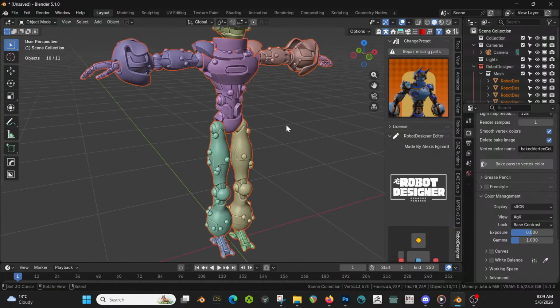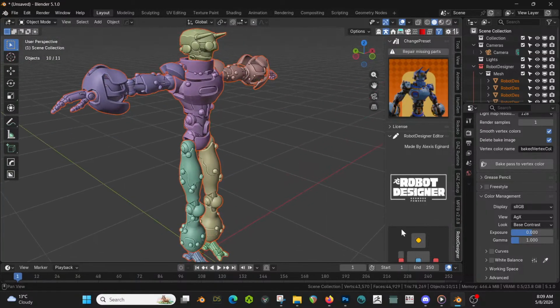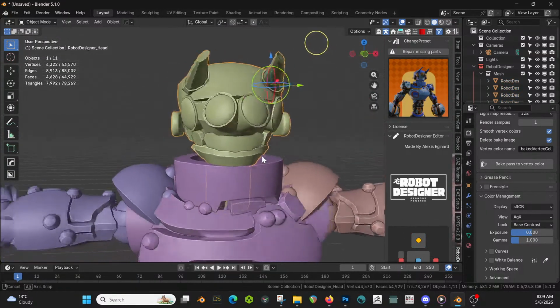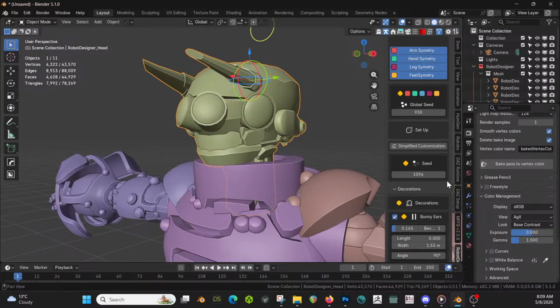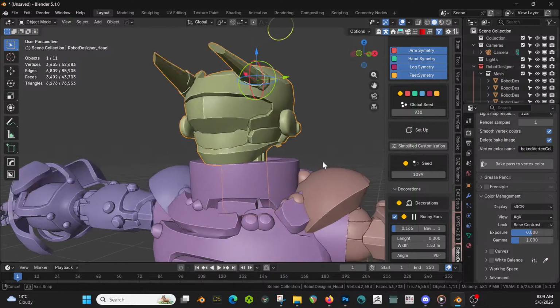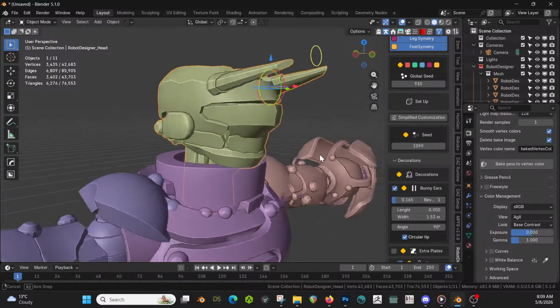Okay, he's got warts all over him. Not awful, though. All right. First thing I'm going to do is change the head, because I kind of hate that head. Let's see. That's better. I like the bunny ears.